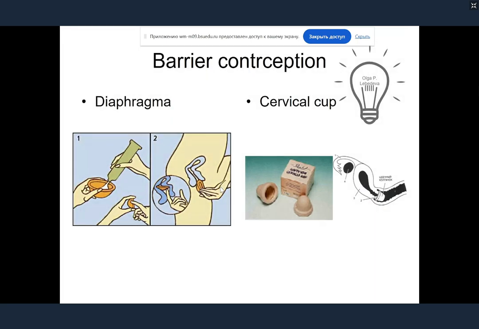Let's discuss first the diaphragm and cervical cup. Actually, when I was a student and we studied this method, I was thinking that these methods are just historical, that nobody uses them. In Russia, these cervical cups and diaphragms stopped being used in the 1970s, maybe. But it appears that in many countries they are still used.